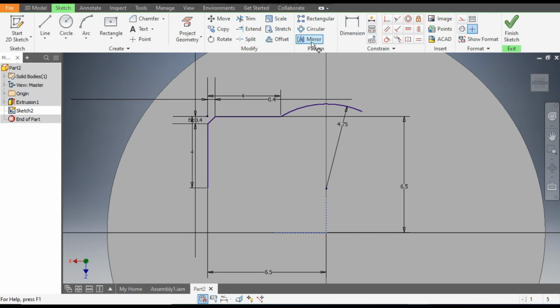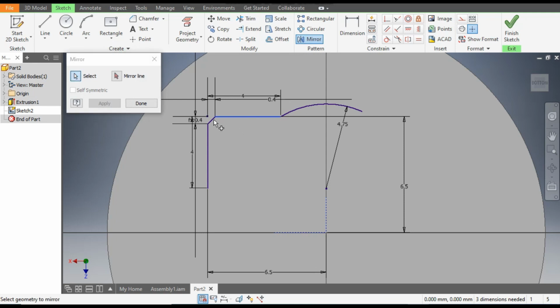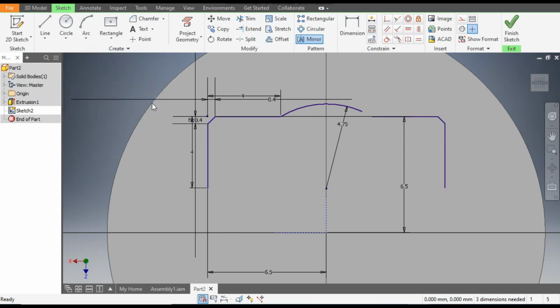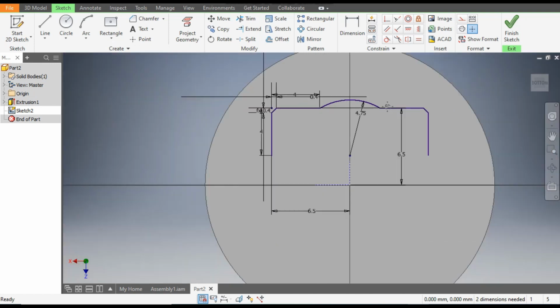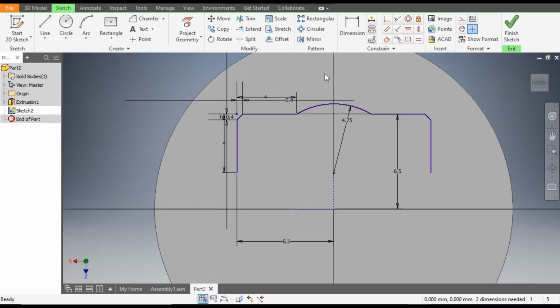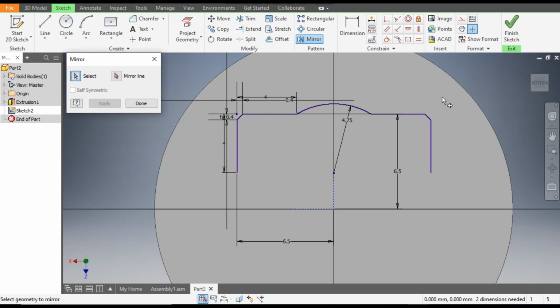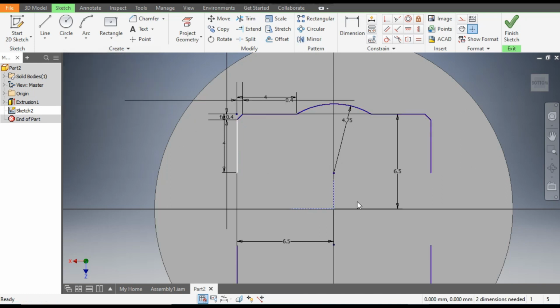Now go to mirror, select this profile, this chamfer and this. Go to mirror line and select the vertical line, apply and done. Now drag this, it will join up to this line. Now go to mirror profile once again and select this complete profile. Go to mirror line and select this horizontal line, apply and done.